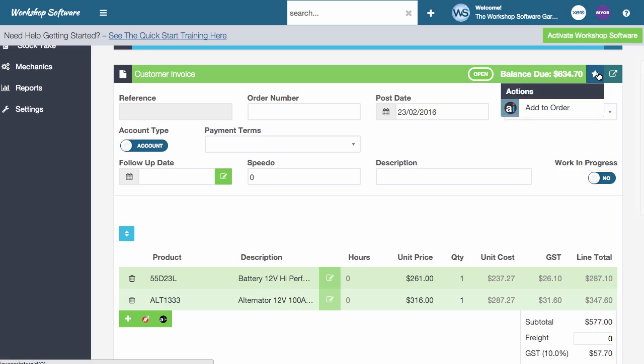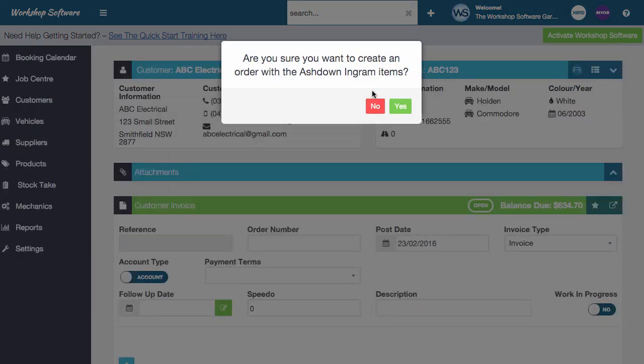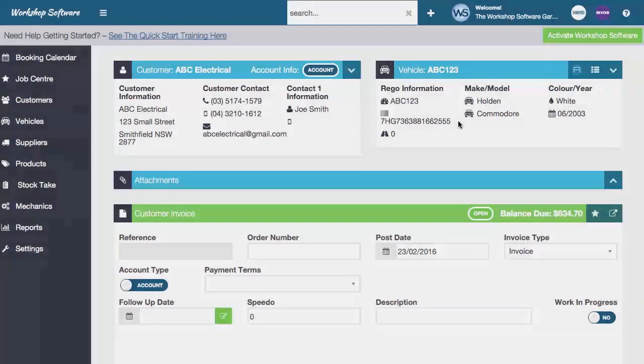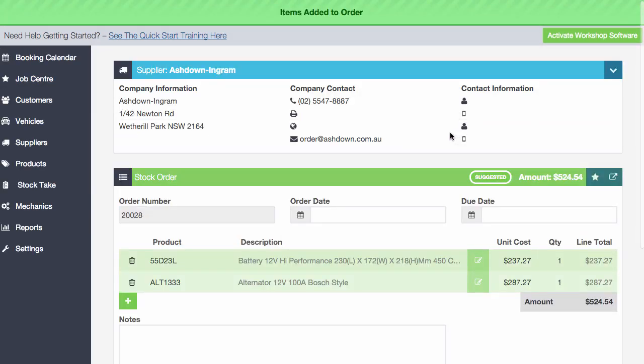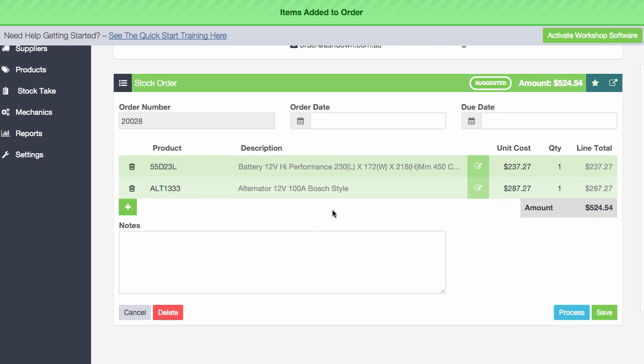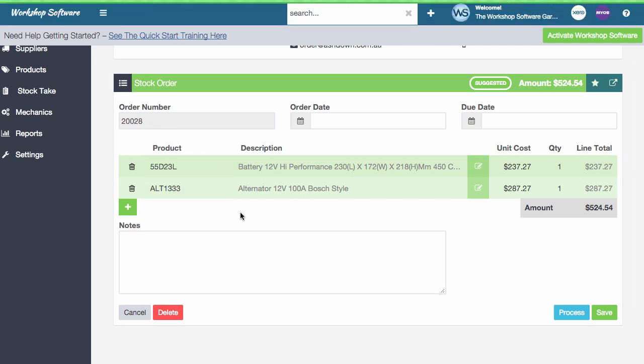So now we've got our items onto our invoice. Now let's just say we wanted to go off and order them. We can click this button here and go add to order. What will happen now is it'll say, do you want to create an order with those items? We go yes. That will open up the order program with all of the products that were for Ashdown Ingrams into that order all automatically. What you're seeing here is all done in real time.